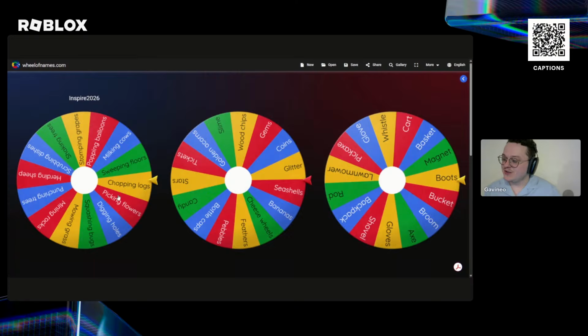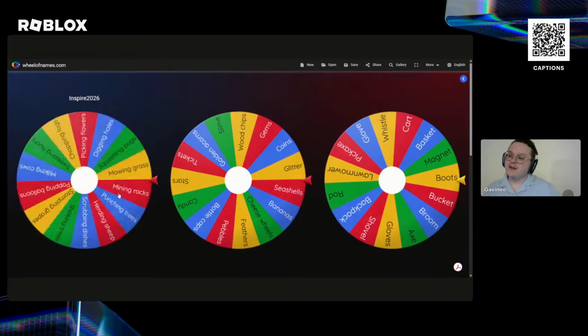So let's continue doing this. Let's do this another time. So let's spin it again. So what will the action be in the next one?